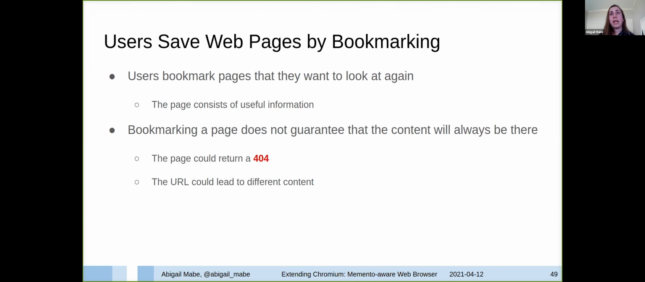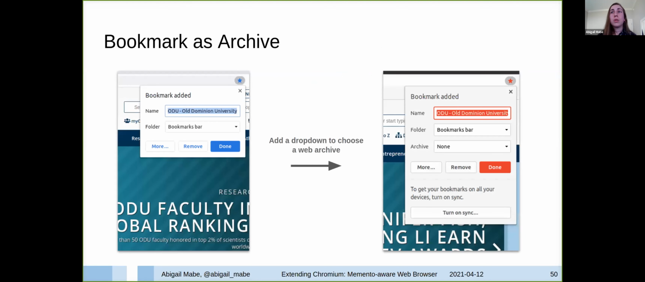However, when you bookmark a page, that does not mean you can always visit that page. When you click on your bookmark in the browser, the page could lead to a 404, or the URL could lead to entirely different content. So what do we do when we want a page to always be there or always be somewhere where we can view it? We archive the page. So what I've implemented is a bookmark as archive feature.